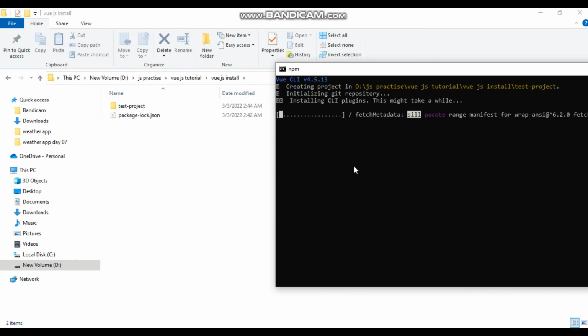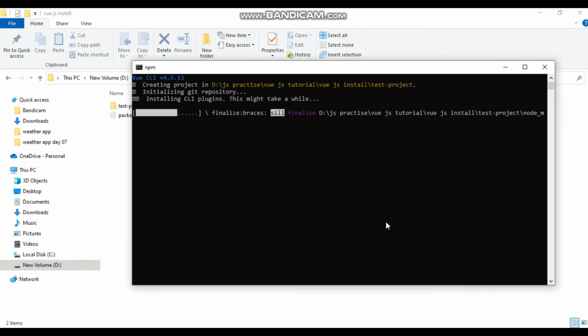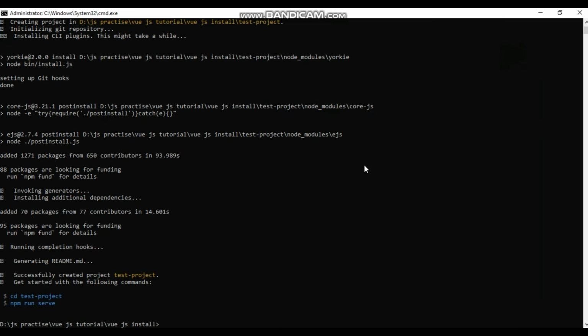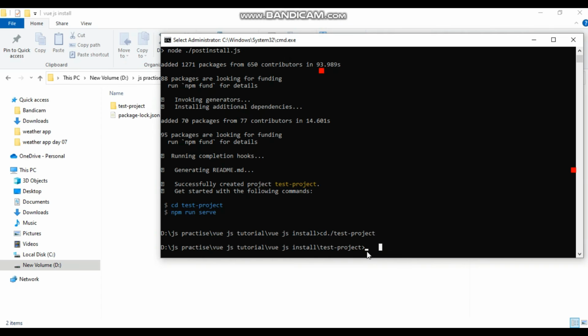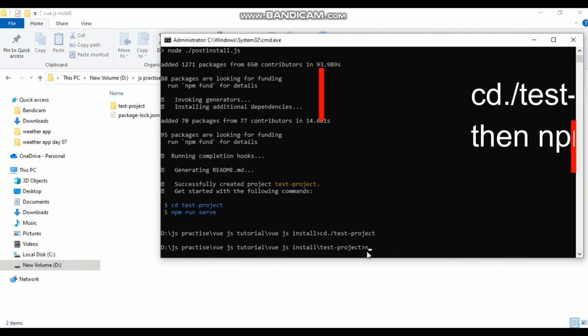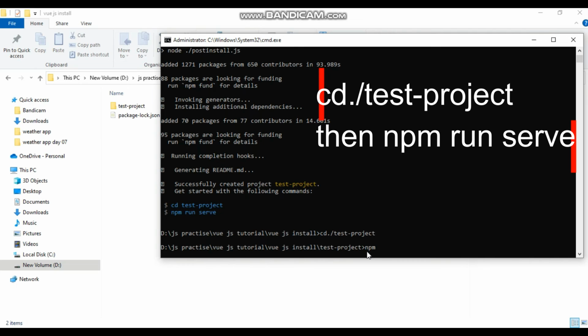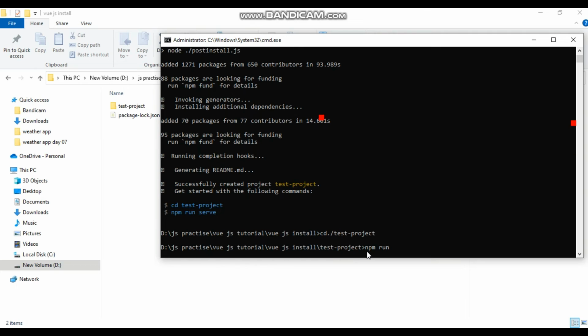It may take a few minutes. Keep this video recording. Okay, make sure you have a connection to the internet, because after a few minutes it will successfully create this project. Here you will type npm run serve, run this, enter.